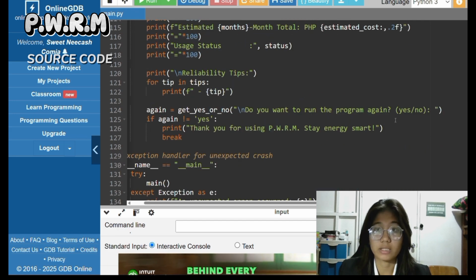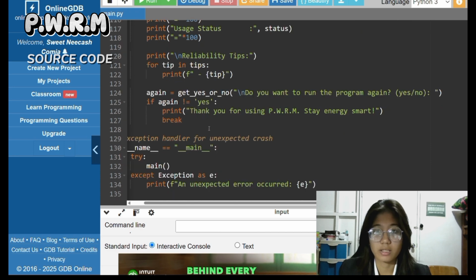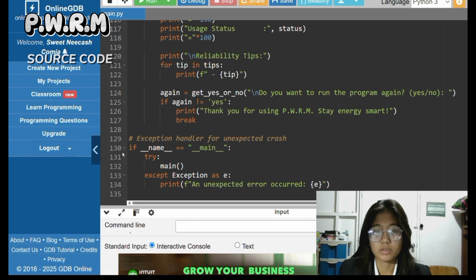Step 4, handle unexpected errors. Catches and shows any errors that might crash the program. So this is the output.